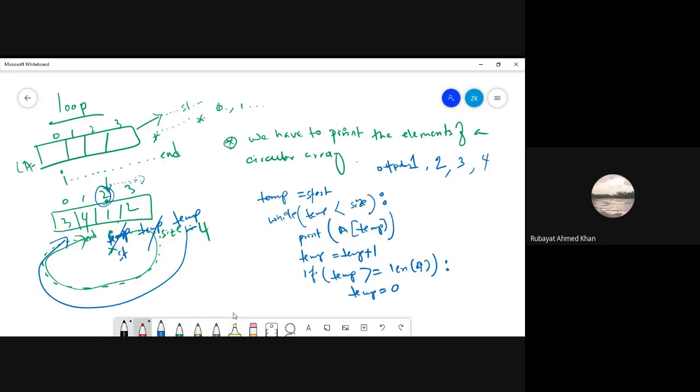This is a mistake that most of the students make. It seems from the outside that we start from the starting index and we go up to size. Size means the number of elements. But this is wrong. Let's trace and find out.